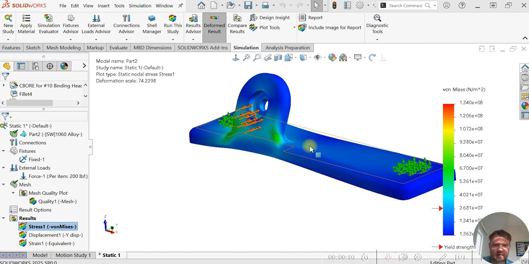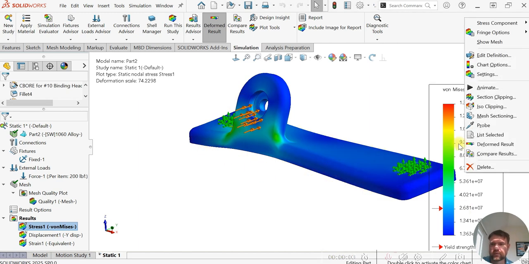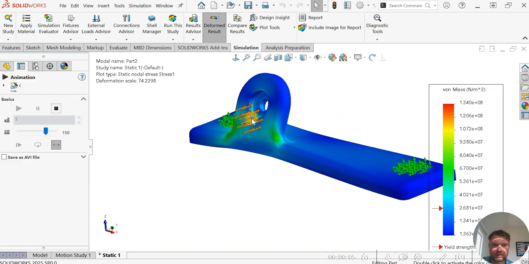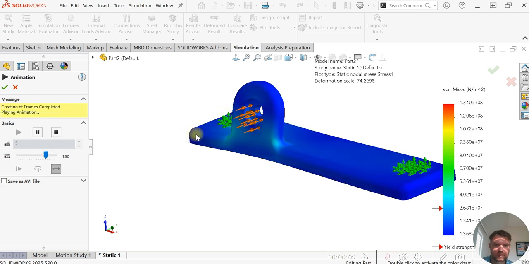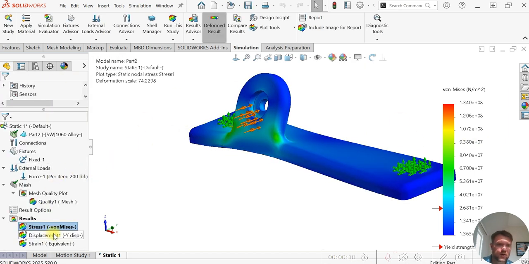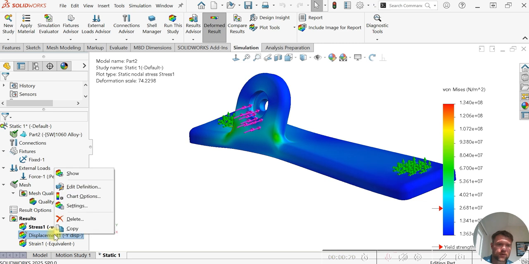Okay, it's been solved again. If we right-click, we can animate the motion, how the load is being applied to that hole and the reaction of the bracket. So let's go back to our displacement in the y direction chart here. We'll right-click and show that.